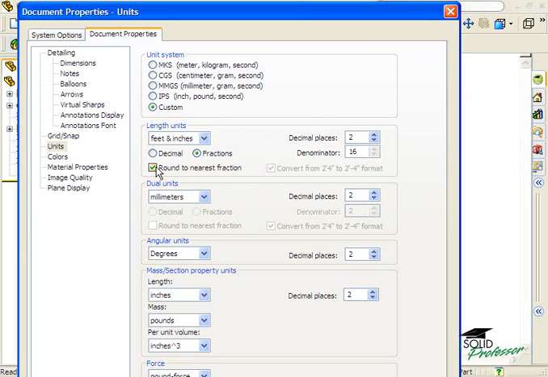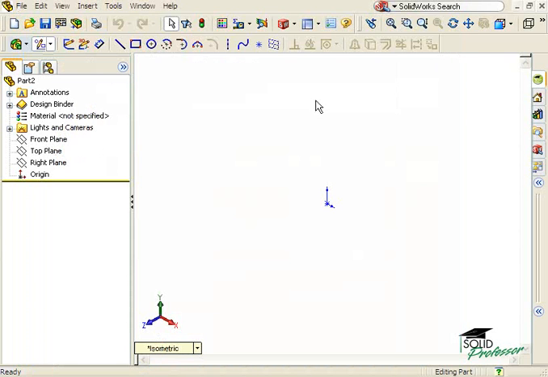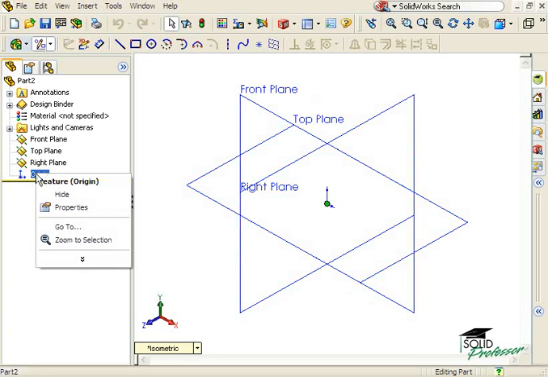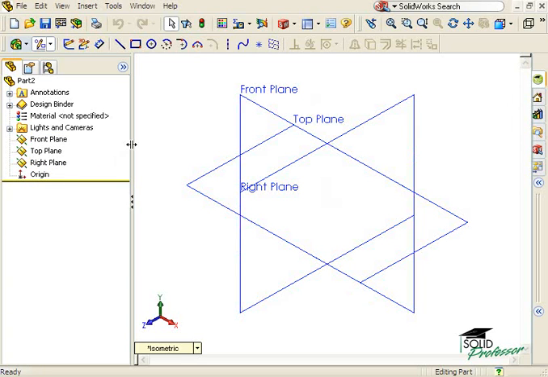Although these are the only changes I'll make, keep in mind that any changes made in the Document Properties tab will be saved when the new custom template is created. I'll click OK to save my changes and dismiss the Options window. In addition to modifying document properties, you can also make other document-specific changes. For example, if you wish to show your default reference planes or hide the origin, and you want these settings to apply to every new document you create, simply make the changes now before saving the new template.